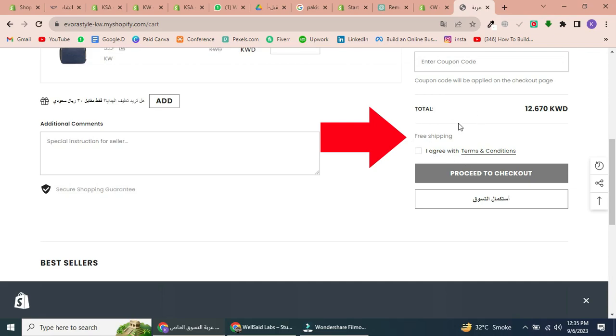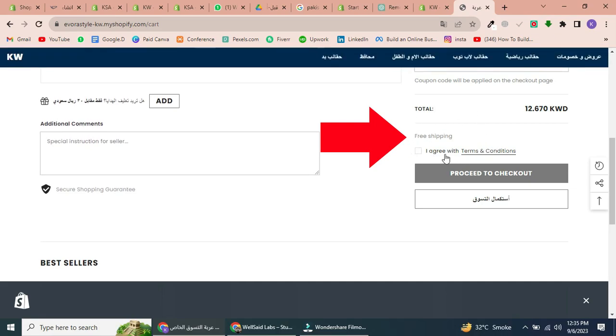Congratulations! You've successfully removed the shipping calculated at checkout text on your Shopify store.